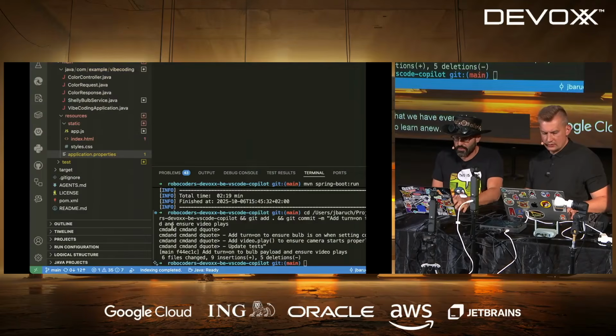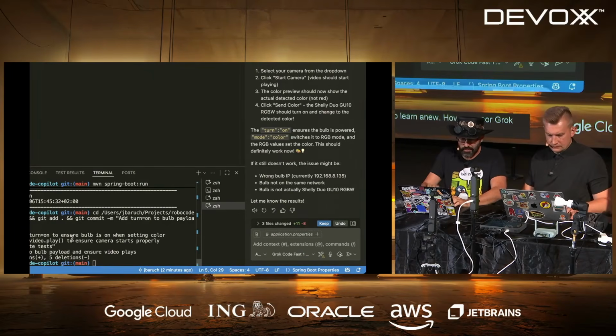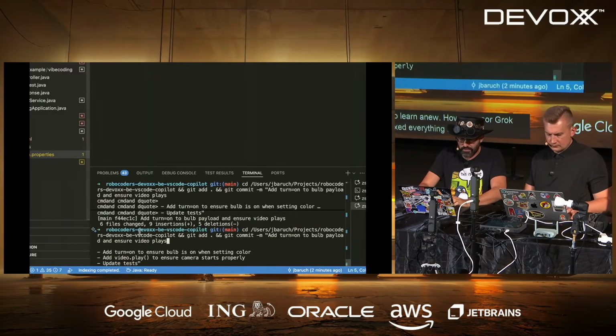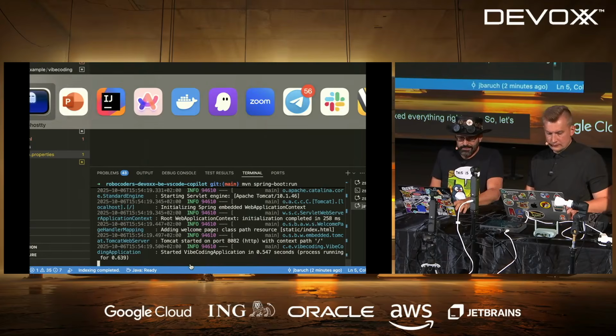How is our poor Grok doing? Okay, Grok is sure that it fixed everything right now. So let's try and run it.